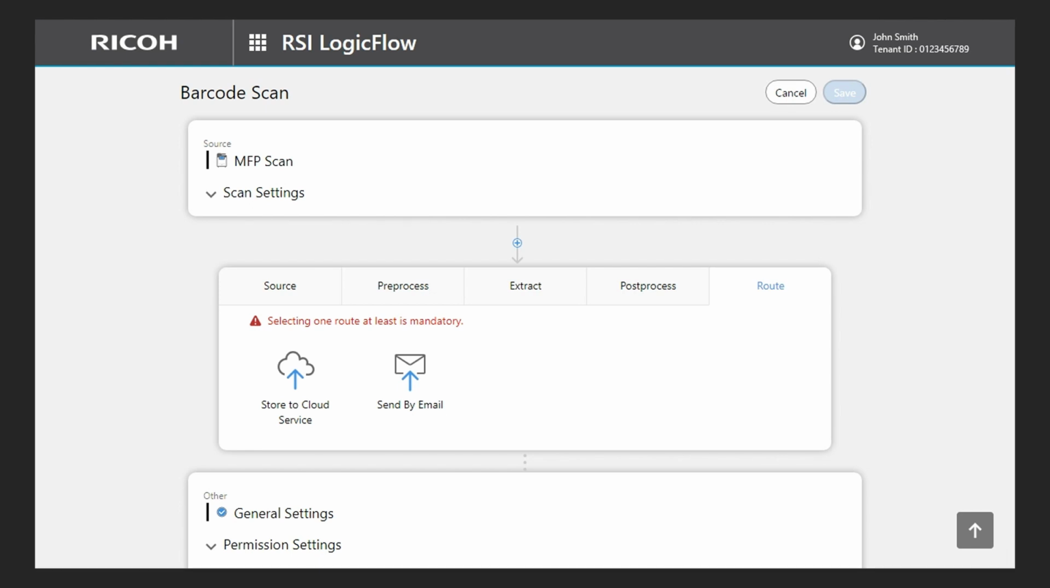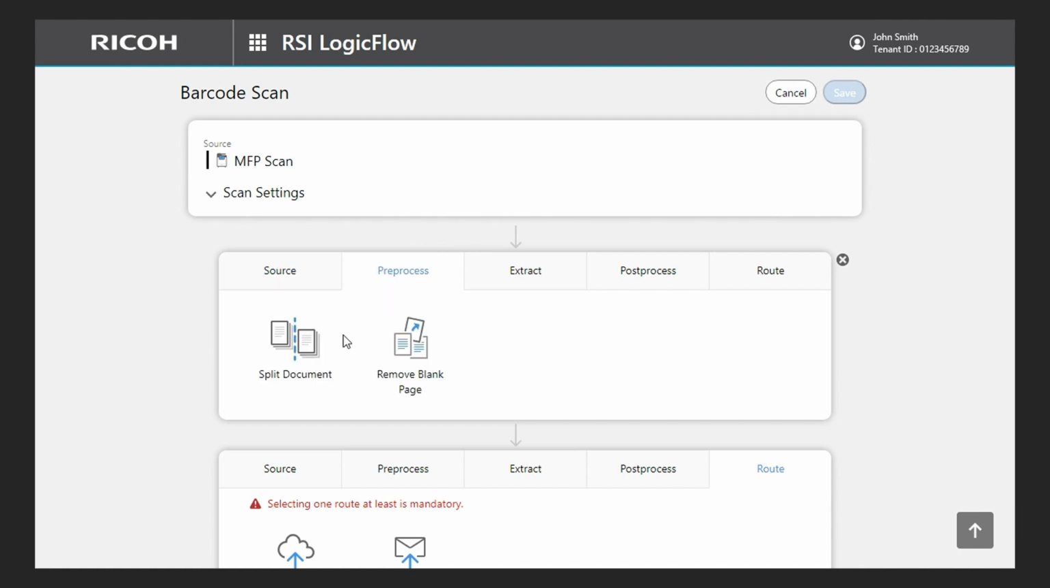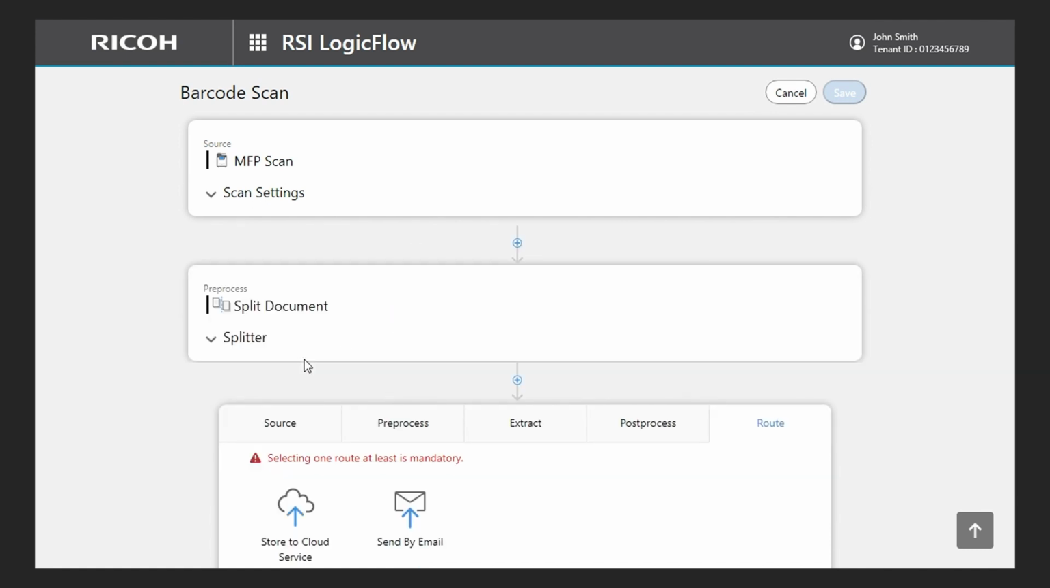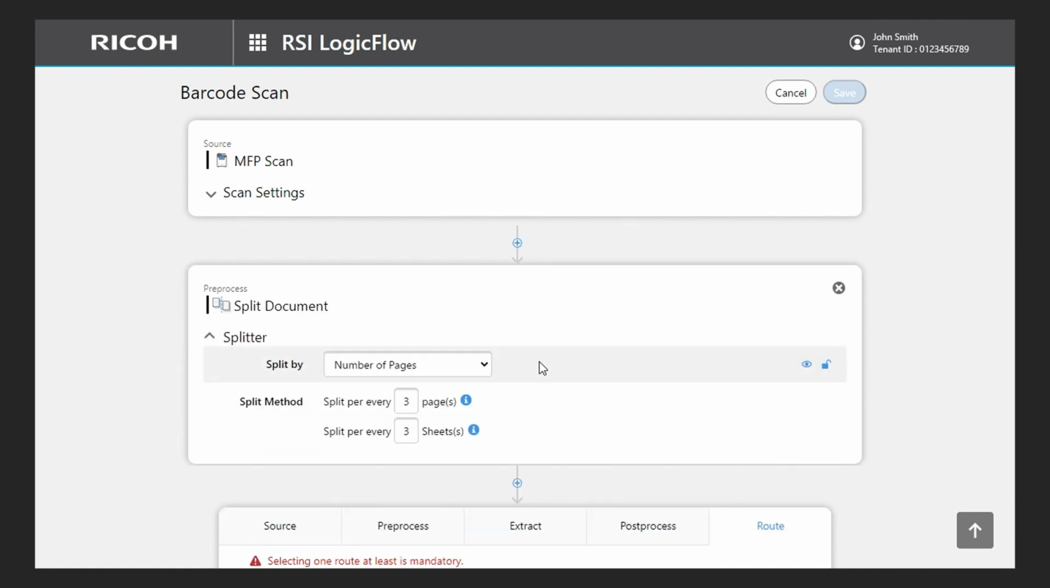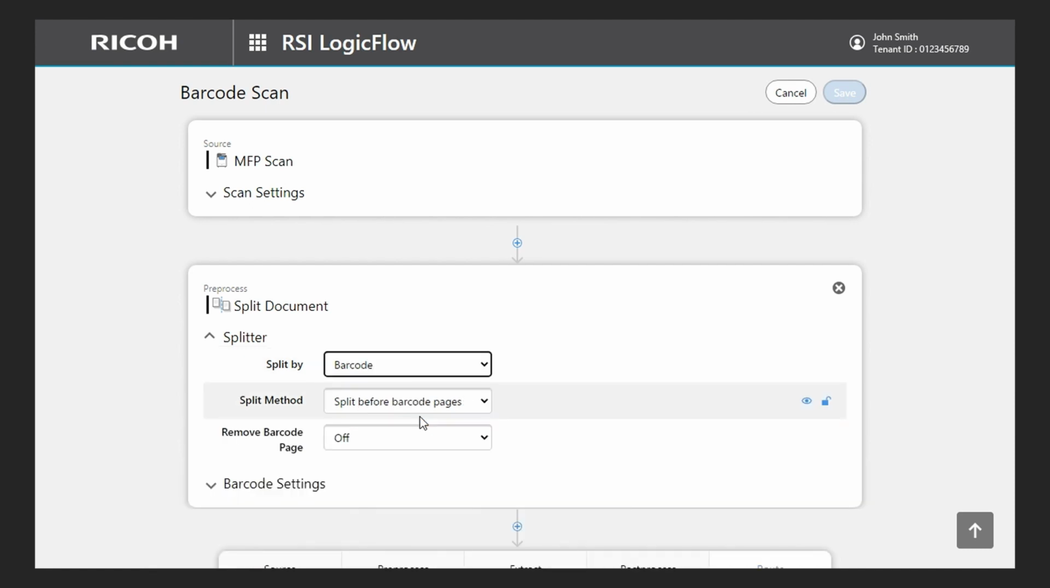We want to split documents, so I select the Split Document function from the Pre-Process tab. We have several options for splitting documents. If your documents always have a fixed number of pages, then splitting by number of pages is the simplest option. In this example, I'm going to set up a slightly more complex process that splits the document using a barcode on each first page, and use its information to name the file. So I select to split by barcode.